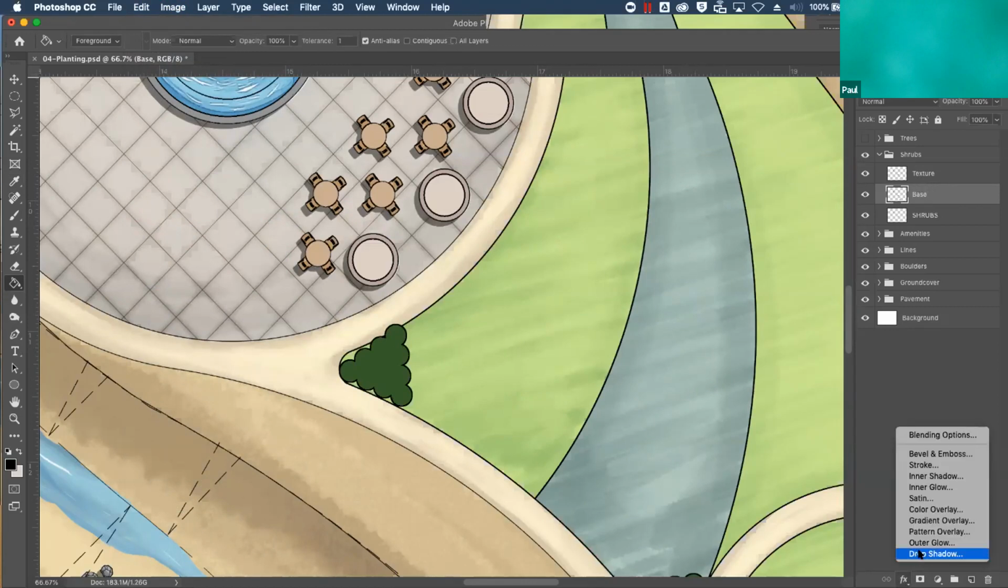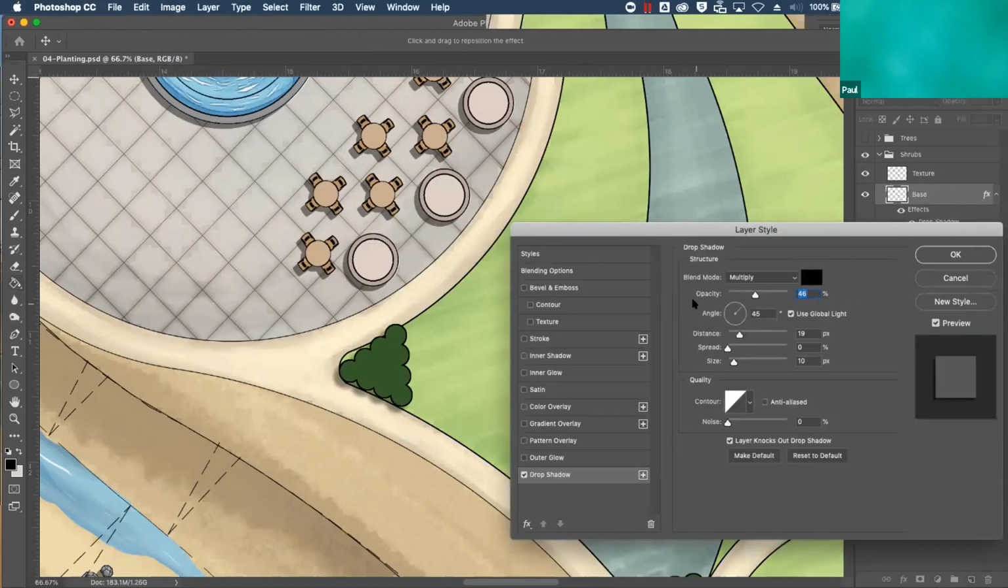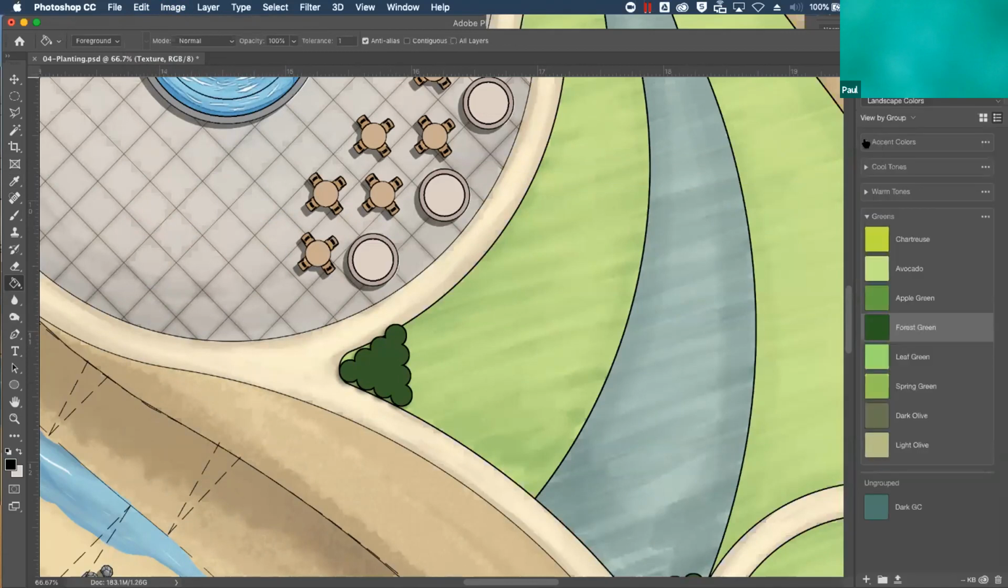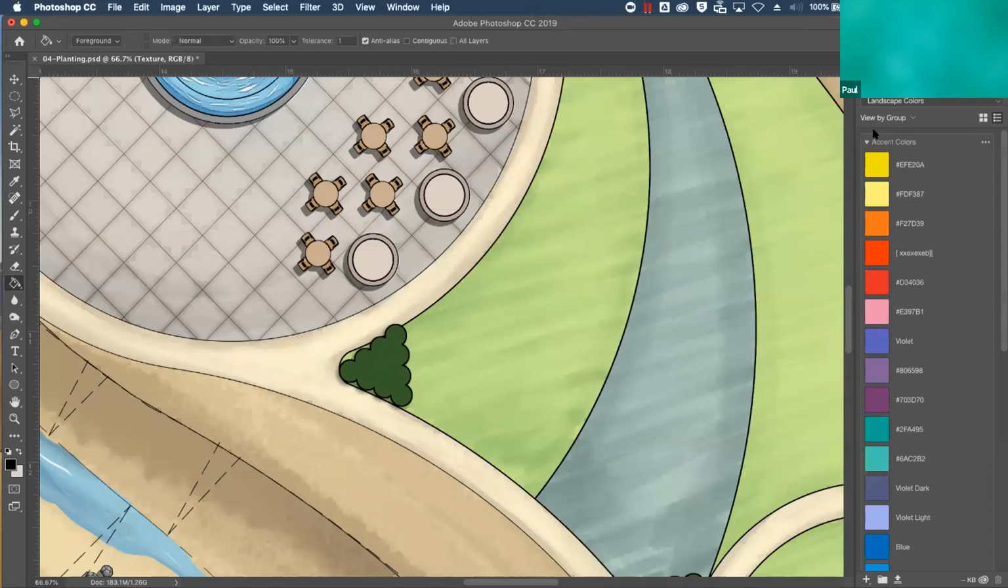And a drop shadow. And now let's add some texture. I'm just going to start painting on it. I want to use, let's say it's like a loropetalum or something. So it's got some kind of purple leaves going on.